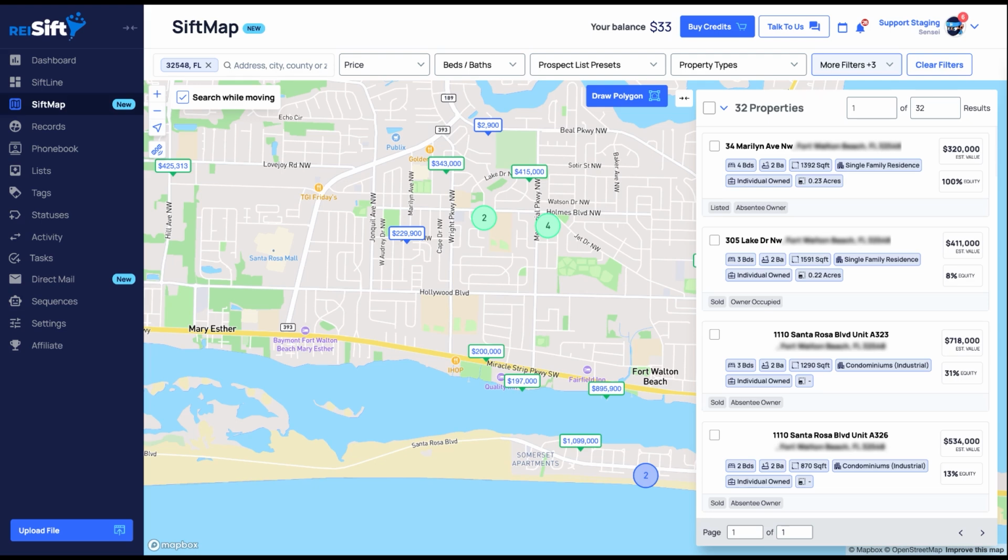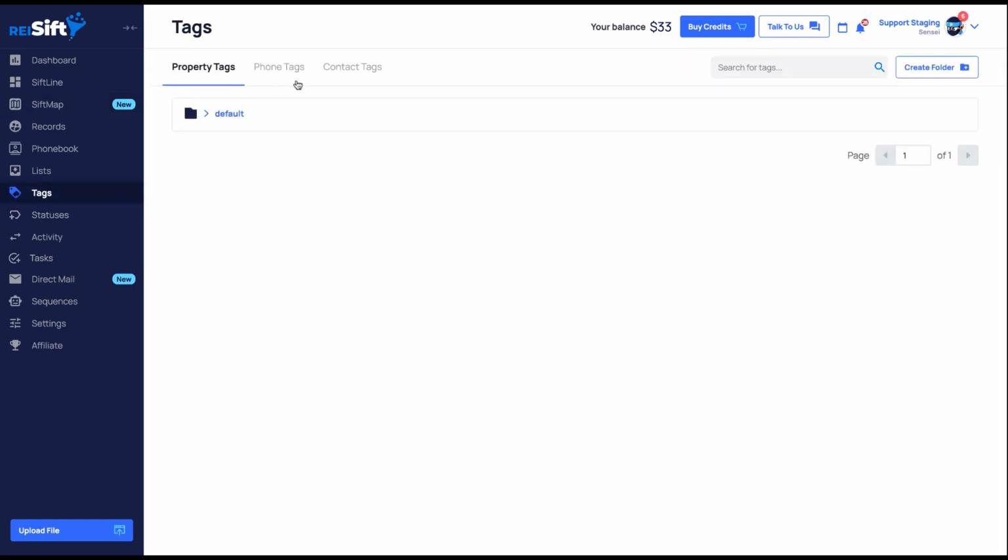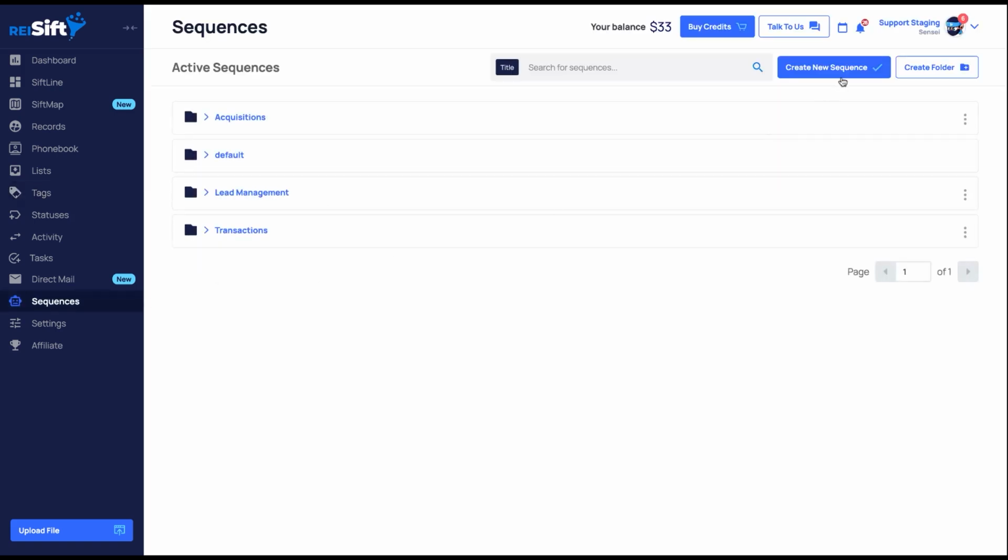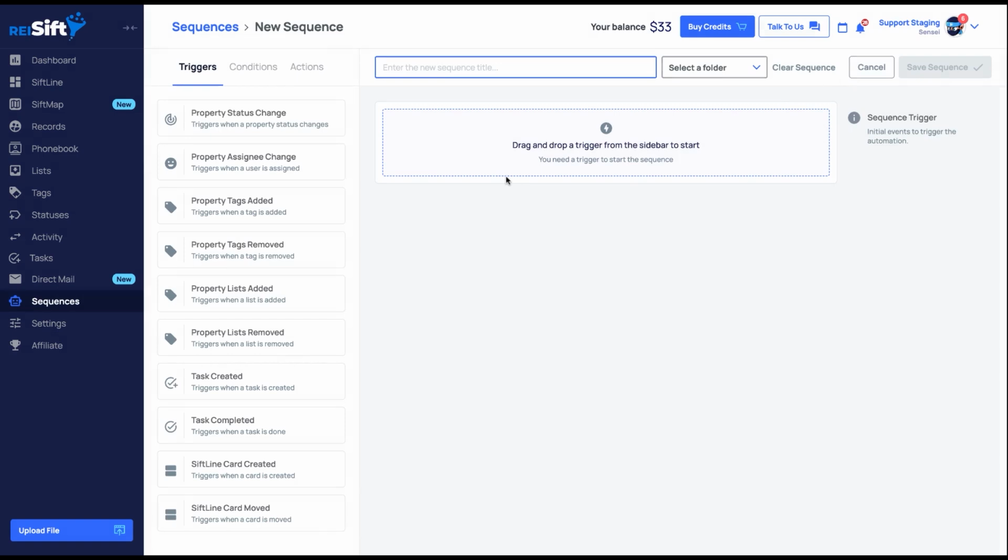To set this up, first you'll need to have created that sold tag. So if you don't have the sold tag in your account yet, you can go to the tag section and create the tag. Once the sold tag is created, go to sequences, and we're going to create new sequence. This sequence is going to be named sold reset.